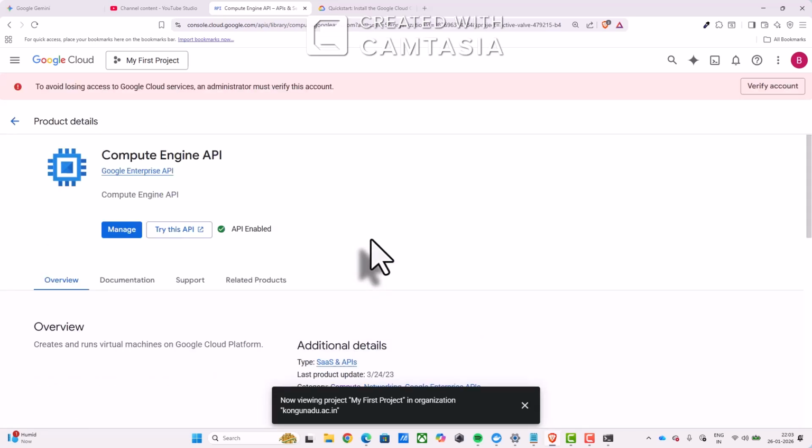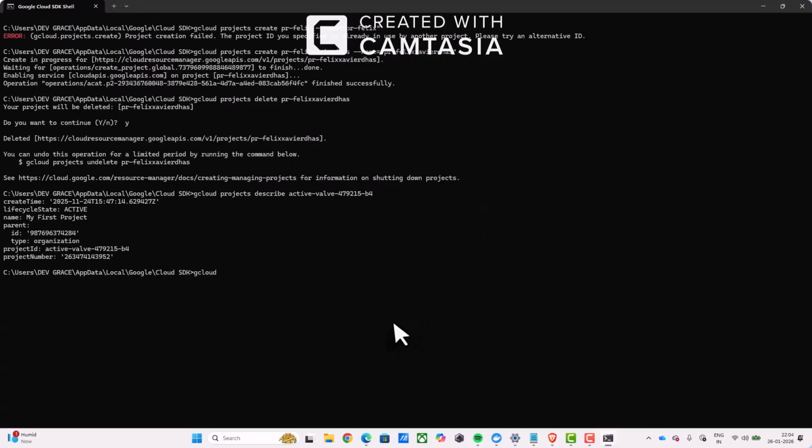So I had already enabled it, so it is showing Manage, or else you will get an Enable button over here. So that's the way you can enable a service. Once it is enabled, you can list out the services that are already enabled in your account. For that, you have to give the command gcloud services enable.